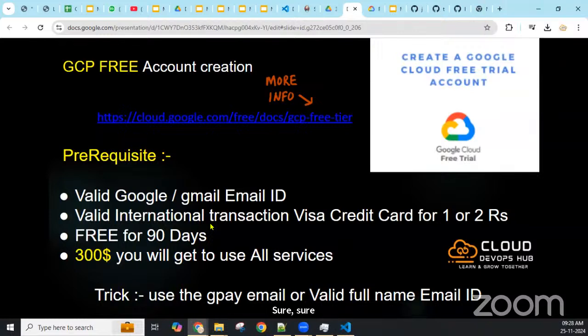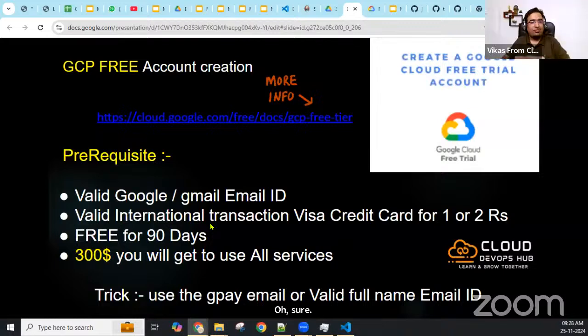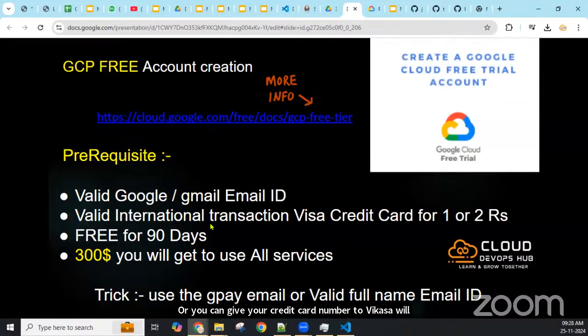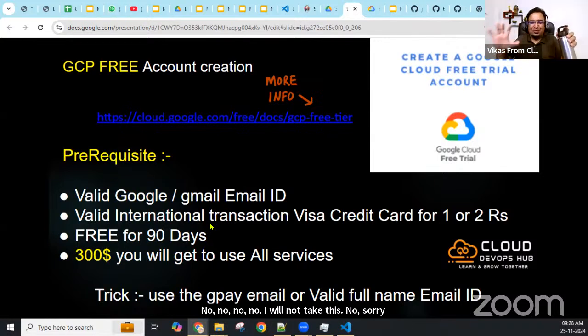Or you can give your credit card number to Vikas. He will create it on your phone. No, I will not take this. No, sorry, Vikas, I don't want it. It's a big problem. You have to create your own account and use it only.